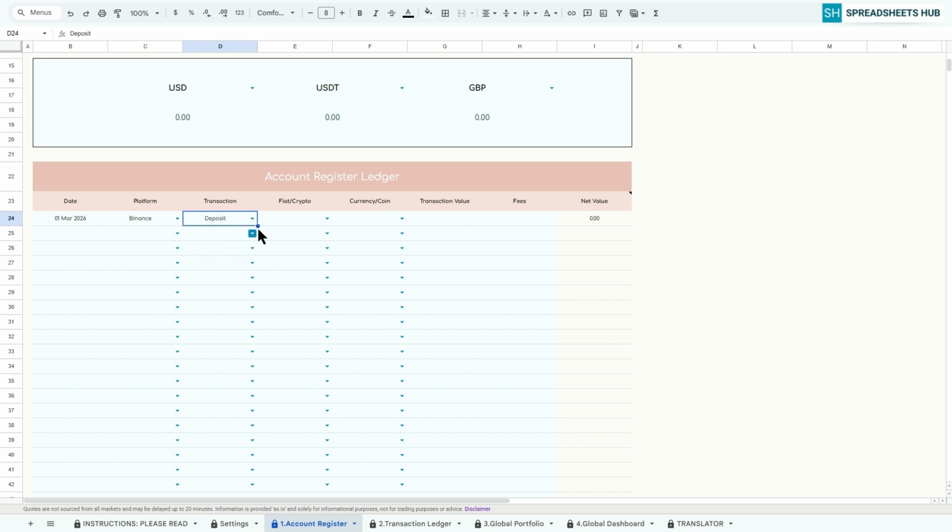Select the transaction type. Select fiat or crypto. Select the currency or coin. Enter the amount. Enter the fees. The amount in the column is automatically calculated. Enter more transactions.